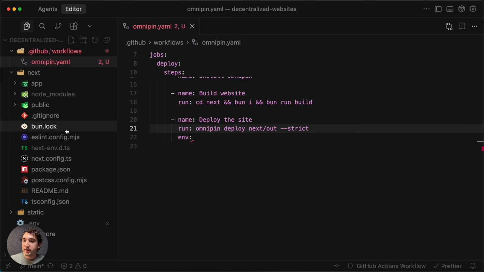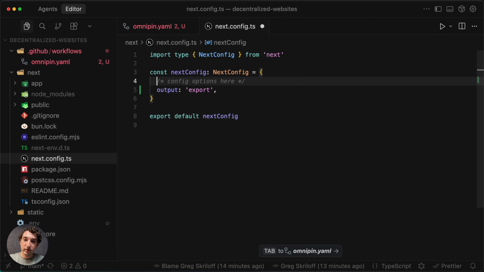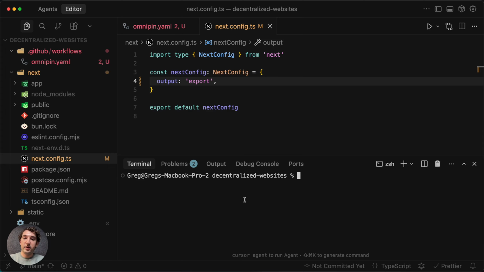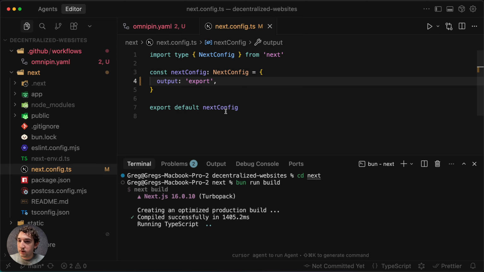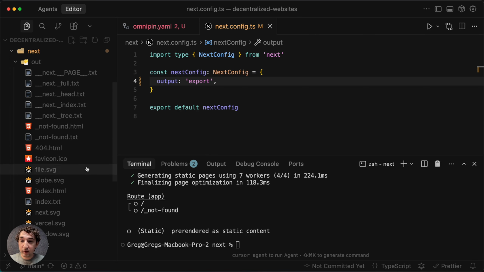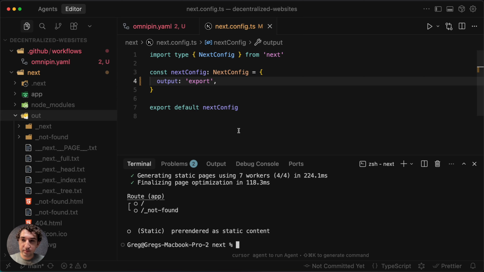I want to point out that Next.js by default uses server rendering, which is not supported by IPFS. So the key change that we have to make is by going into our next config file and adding this output export option. This is what will make the static out folder over here. And so just to show you that, I'm going to open the terminal, go into my next directory, and then run build. And over here, we will see in just a second that I get an out directory with my HTML files. And this is the static website that IPFS knows how to handle perfectly.